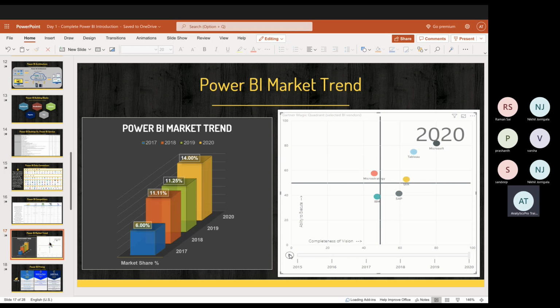In case you look at the market trend, since 2017 Power BI has been the most widely used tool in the market. Each and every year, the number of business organizations using this tool has just doubled. Even by the end of 2020, you can see that Microsoft was standing tall. It is the highest used tool in the market.